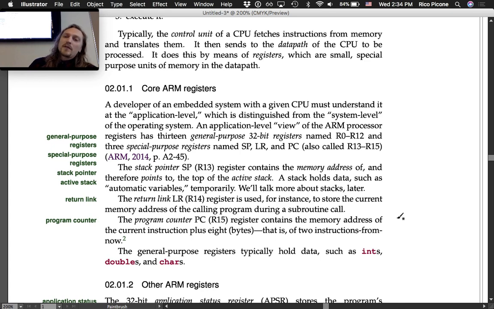Now the 2 instructions from now thing is a legacy, apparently, due to some old stuff, but they can't really get rid of it now. It's stuck in ARM. There's a whole thing on the internet discussing it, but just knowing that that's the case is all you really need to know.